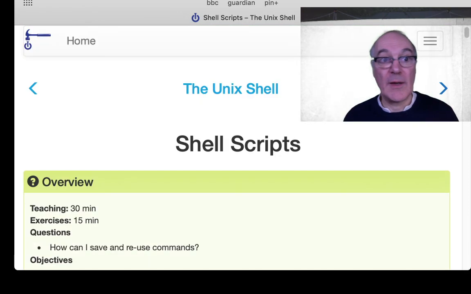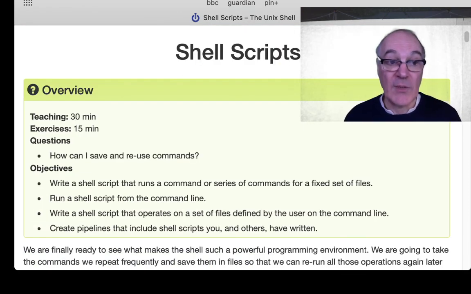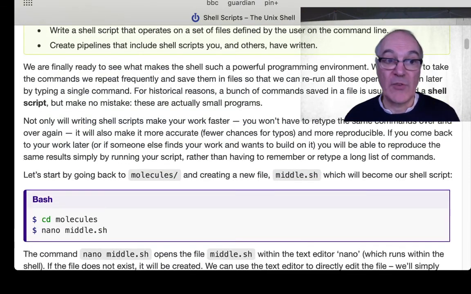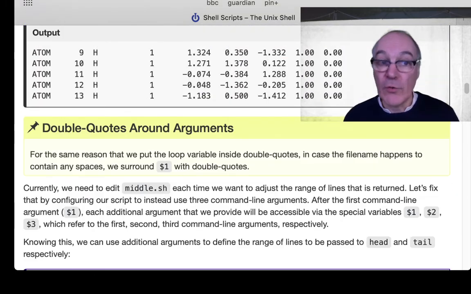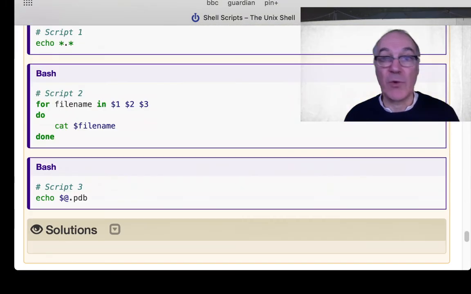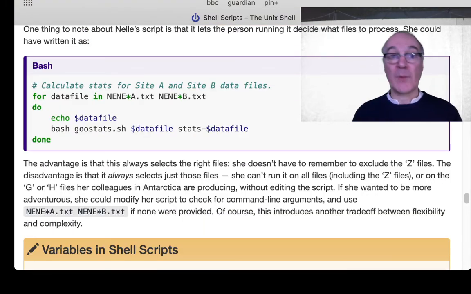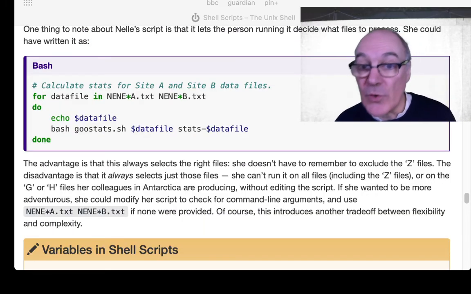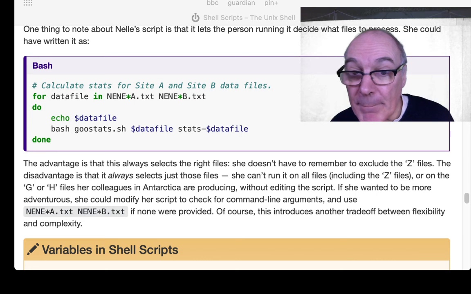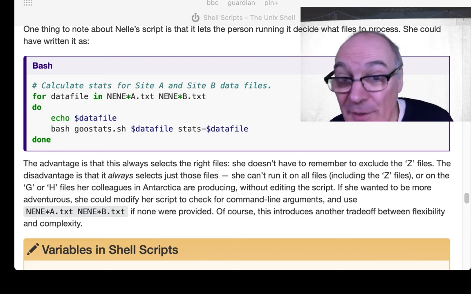The last chapter is about shell scripts. It's quite a long chapter which has useful stuff in it, all good stuff, which we don't have time to go through. But I think we have now done in 3 hours what the timetable said would take 3 hours.